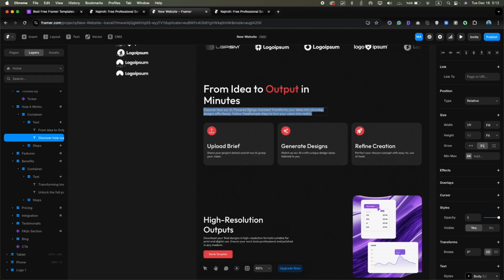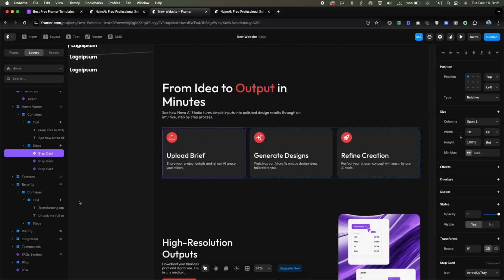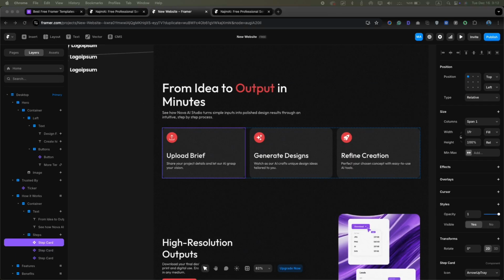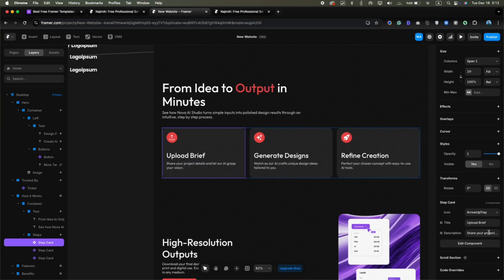Now double click on this description and type your text. Now these cards are components, so if you want to change the layout, double click on it and change it from here. Now go back to the home page, and from the right side we have these options here like icon, title, and description. So here we have different icons to choose from.